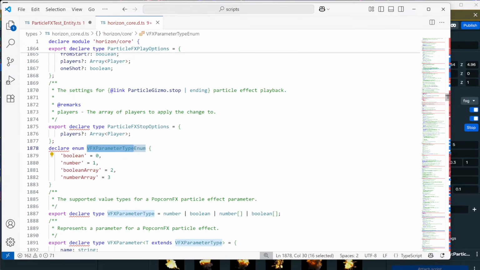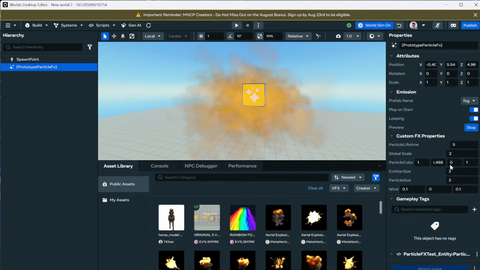If I hover over this, you'll see that it takes a VFX parameter type, and then that comes over to Horizon Core. You can see the enum for VFX parameter type is either a Boolean, a number, a Boolean array, or a number array. So these are the properties. A number array could be like, this is the number array. This is supposed to be a color, but that's not a color in any sense that we're used to, at least.